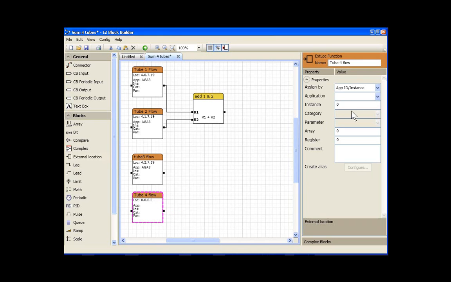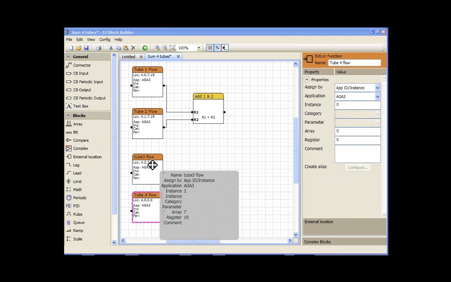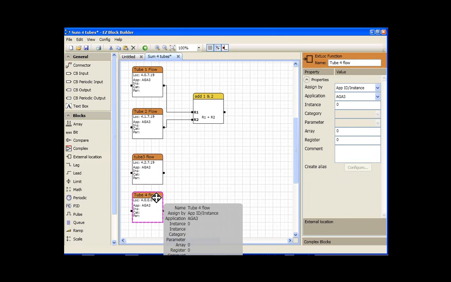Now notice I also have to set up the application. In this case it'll be AGA3. Next I'll need to set up the instance. Our last instance on tube 3 was instance 2, so this will be our instance 3. Our array register will be 719.